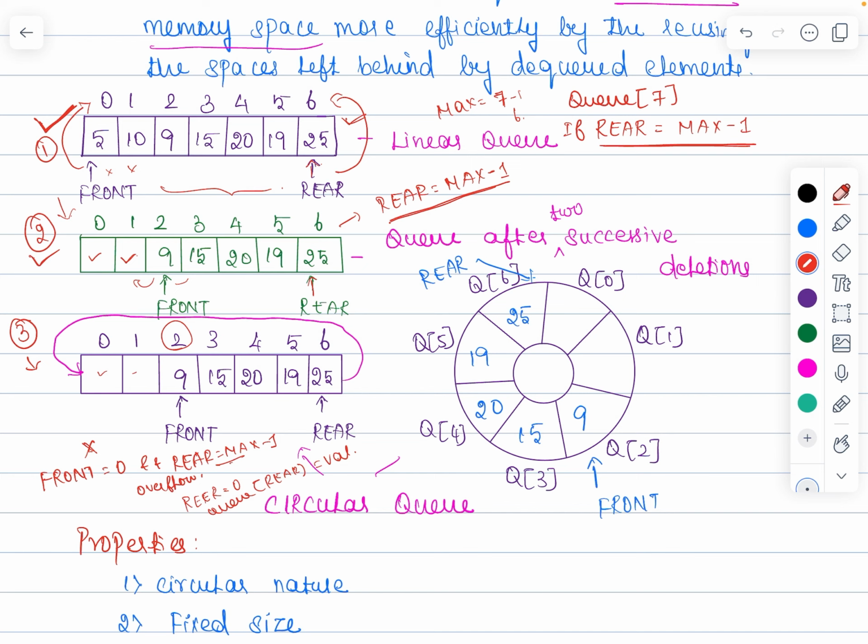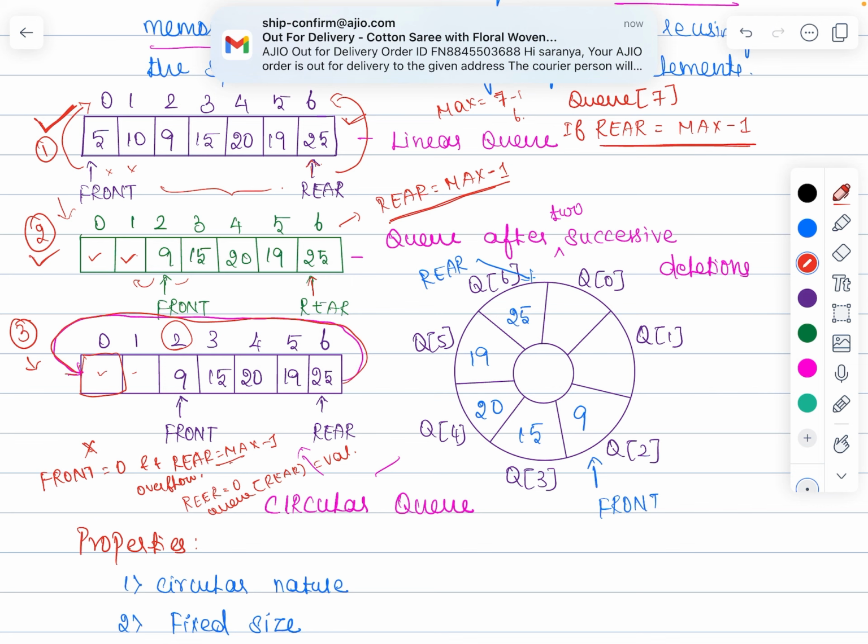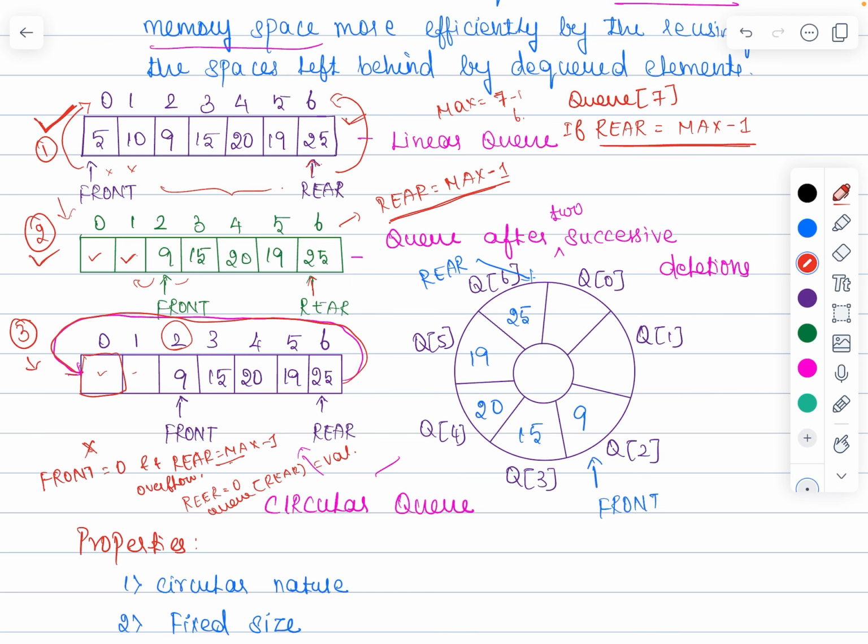In a circular queue, the first index comes right after the last index, which means it will form a circular structure, right? So this is the first index, it comes right after the last index. Now it forms a circular loop-like structure. Now you can reuse the space, the dequeued spaces, very efficiently in the circular structure, and I mentioned the condition here.